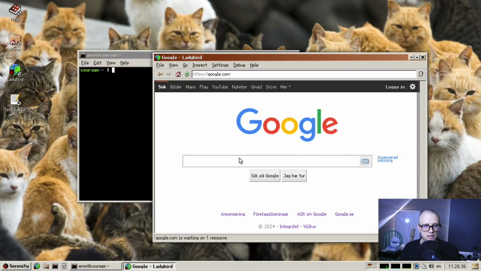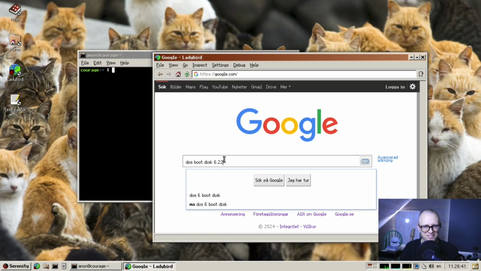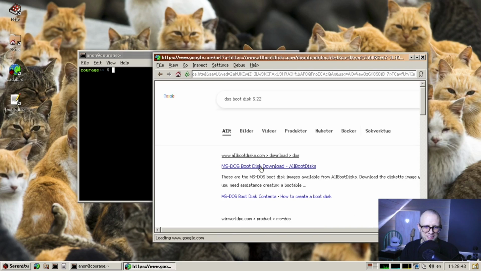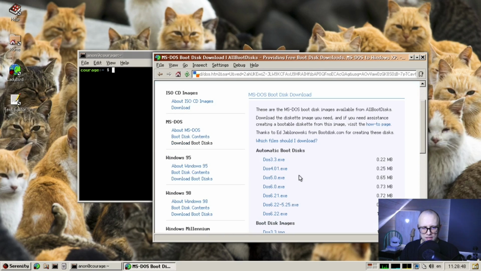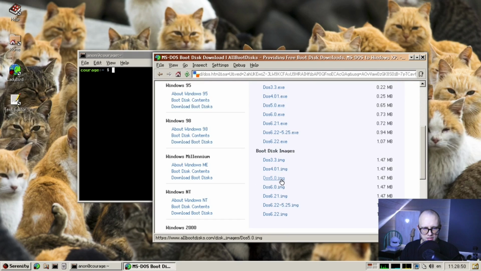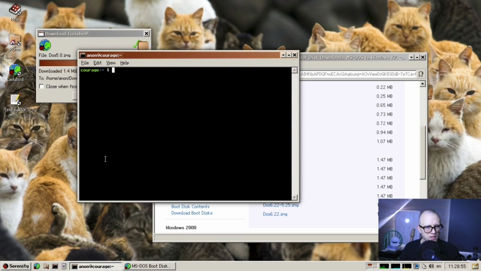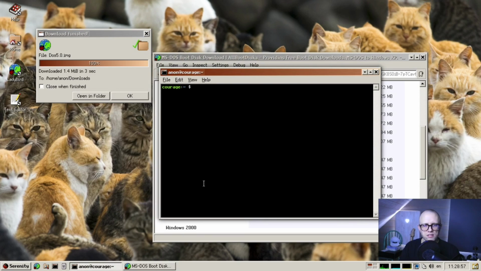And I guess to demonstrate this, why don't we go and get some kind of, I don't know, DOS boot disk. Let's get a DOS 5.0 IMG. Okay. And then let's go ahead and mount this. So I think it's TFAT. And then this should just be picked up transparently.